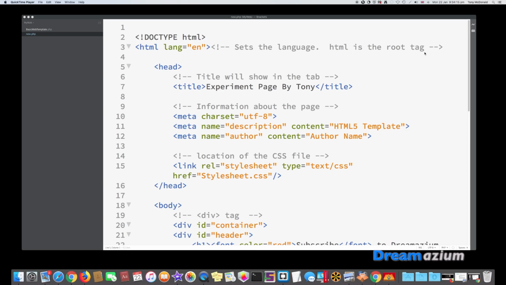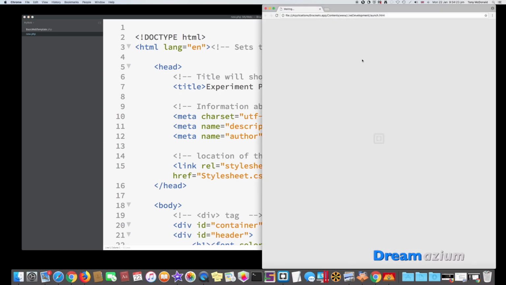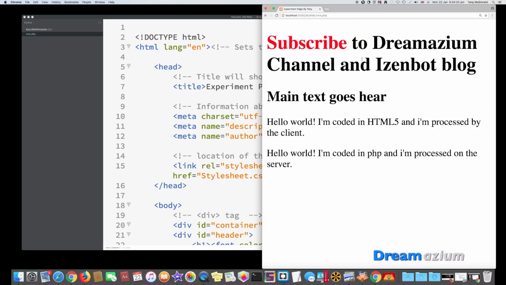Now if I go to the live preview and select that button, this time the PHP file works. So you're able to have a look at the PHP file as you are coding it, so you can see what it looks like. This makes things a whole lot easier.